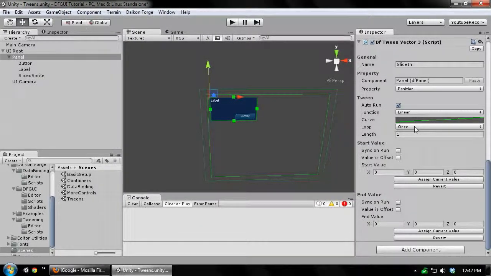Loop specifies how the tween loops. Once is the default, so the tween plays through and then stops. Loop will play through and then play through again from the beginning, and so on until you stop the tween manually. Ping pong is similar, except that the tween plays forward and then plays backward and forward again, and so on. Length is how long it takes the tween to run.